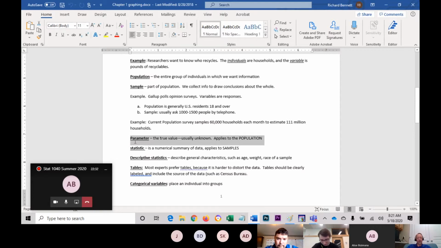Parameter is the true value. It's usually unknown, and it applies to the population. So parameter and population, those P and P, those go together. Statistic is a numerical summary of data, and it applies to samples. So S and S, sample, statistic, P and P, parameter, and population. Okay, we talked a little bit about that last time, and so I just want to make sure we hammer that home. Those are some important things.